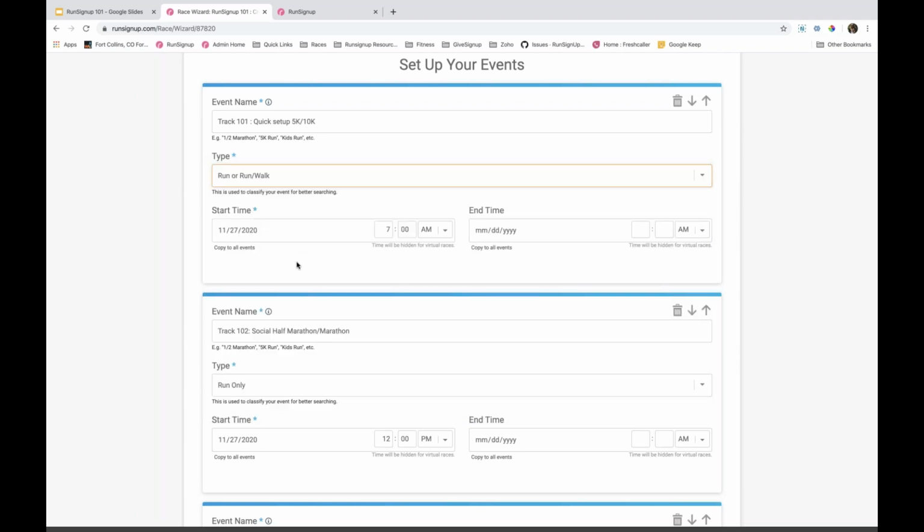You can then set up your start time, which should be the start of your specific event. So for instance, with a 5K, maybe it starts at 7, but the half marathon is going to start at 7:30. You want to be specific of when those start. They don't all start at the same time, unless they do. You don't have to put an end time. You can if you'd like. It's up to you.